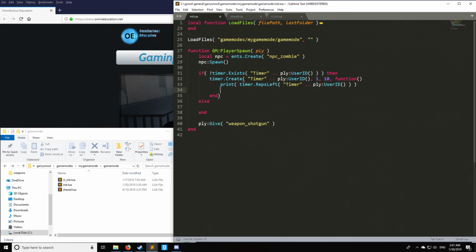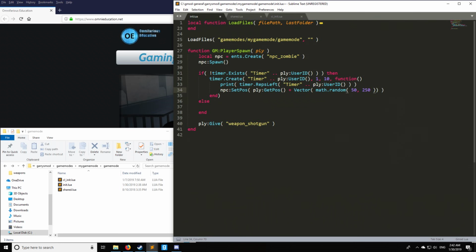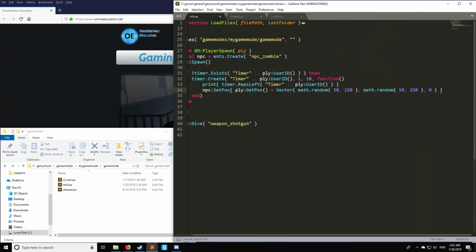Okay, and let's say that the NPC's position, because we're making a teleporting zombie which is going to teleport around the player, we're going to need the player's position. We're going to add a vector, which is going to be random, because we want to randomly teleport around the player. So we're going to have math.random for the X position, which is going to be a value between negative 250 and 250 units. And then we're going to do the same thing for the Y position. So I'll just copy and paste that. And for the Z position, we'll just set that to 0 because the zombie is not going to be going up and down. So that's how we create a teleporting effect.